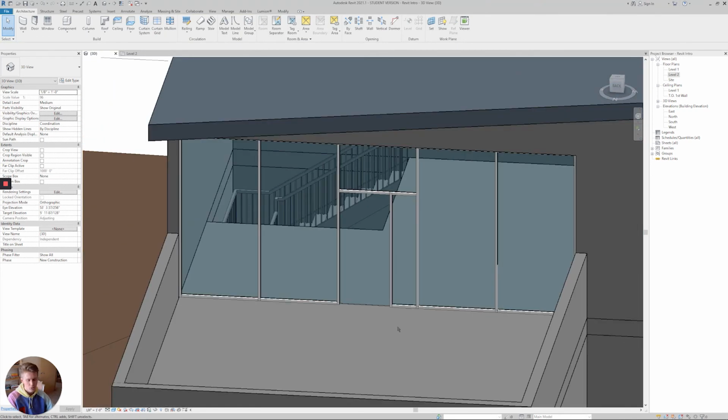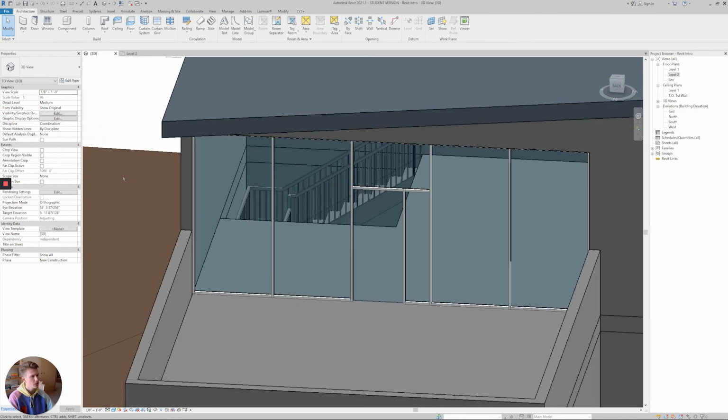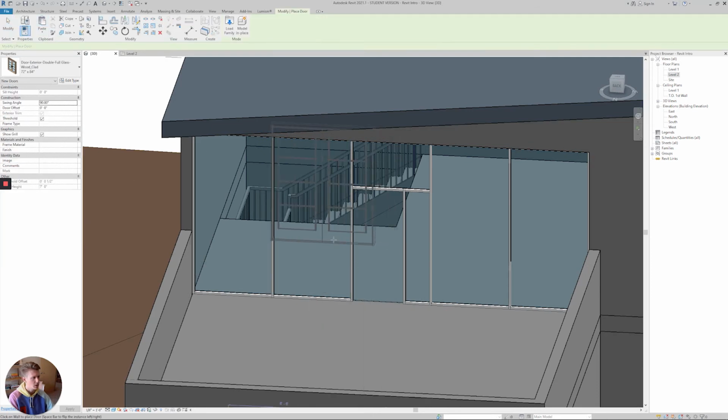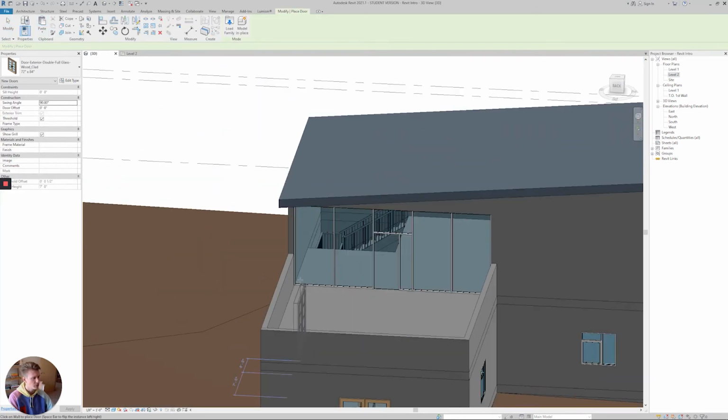Perfect. So now to place this door here, rather than going into my architecture tab and clicking door and trying to draw a door on this wall, you'll notice that Revit doesn't even really want me to do that right now. It's not letting me try and select and place the door in this curtain wall, and that's because curtain wall doors don't work like your regular doors. It's not a frame with a door, it's framed within the glass itself.